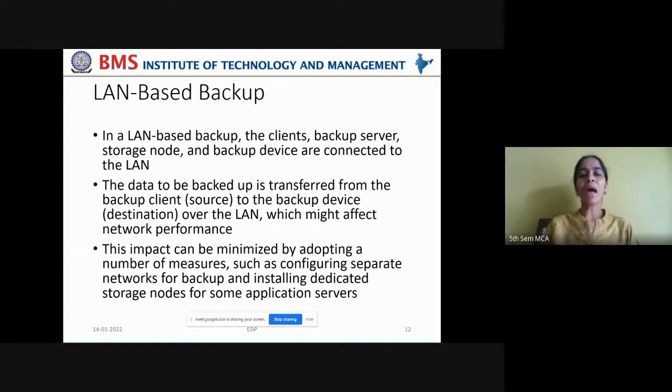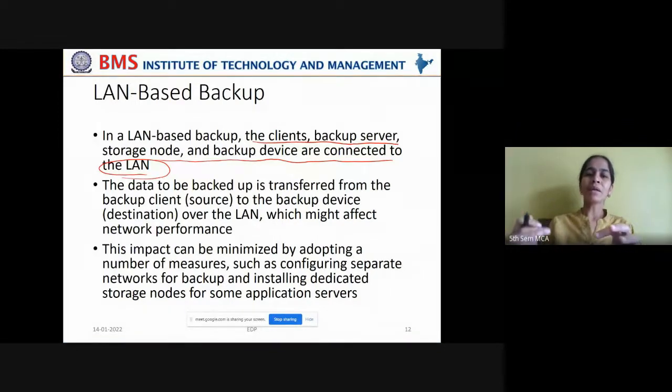Now, because of the limitations of direct attached backup, it evolved into LAN-based backup. In LAN-based backup, the client, backup server, storage node, and the backup device are all connected to the local area network. They are not directly connected, but because these devices connect over the LAN, the backup storage media can be shared by other clients and servers also.